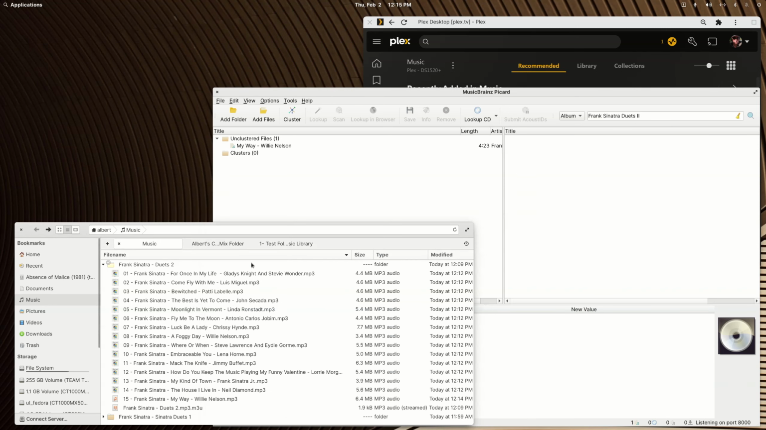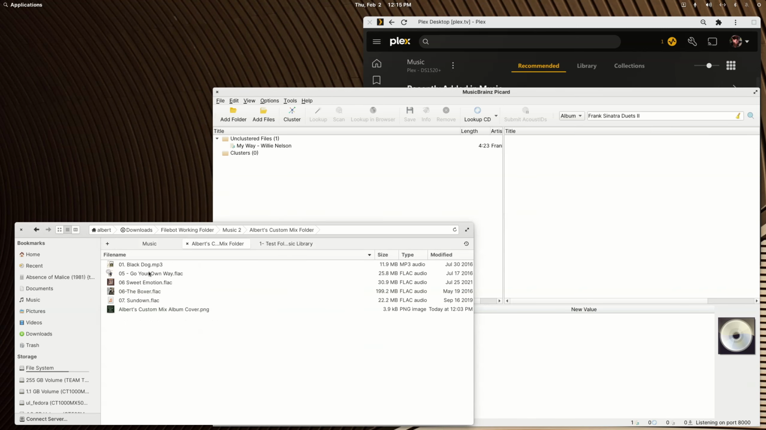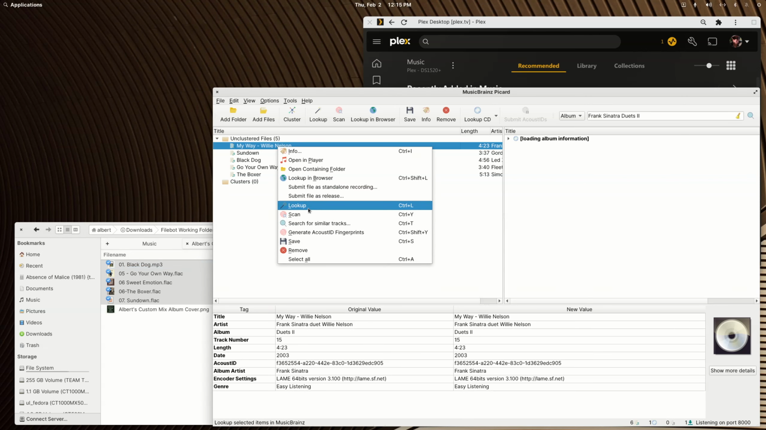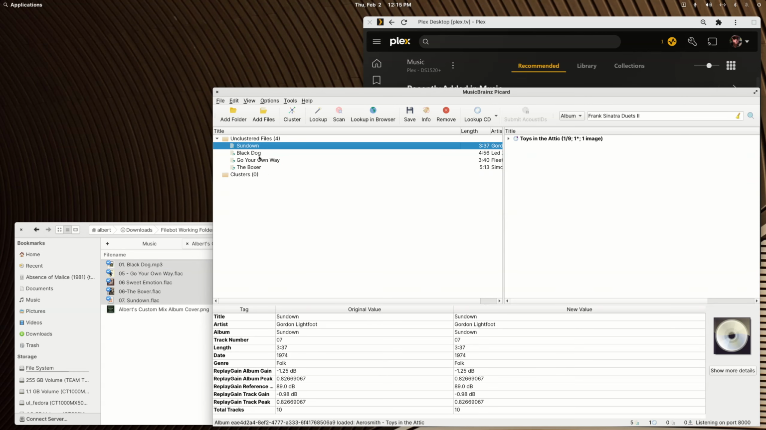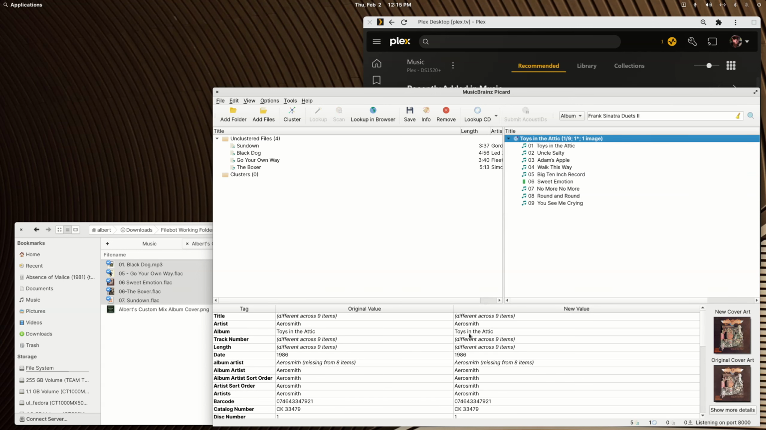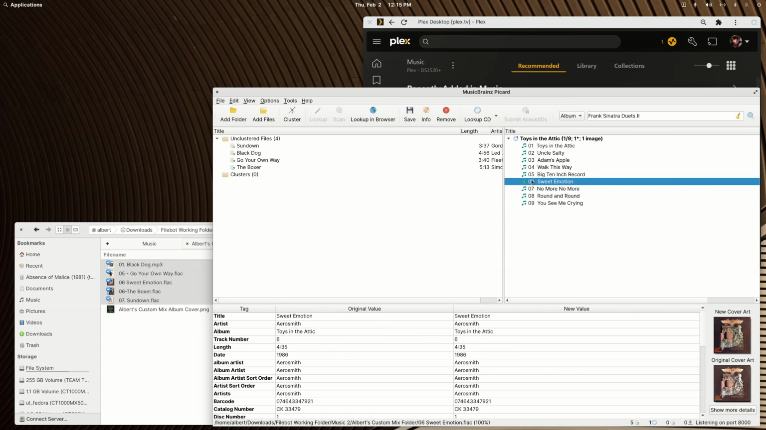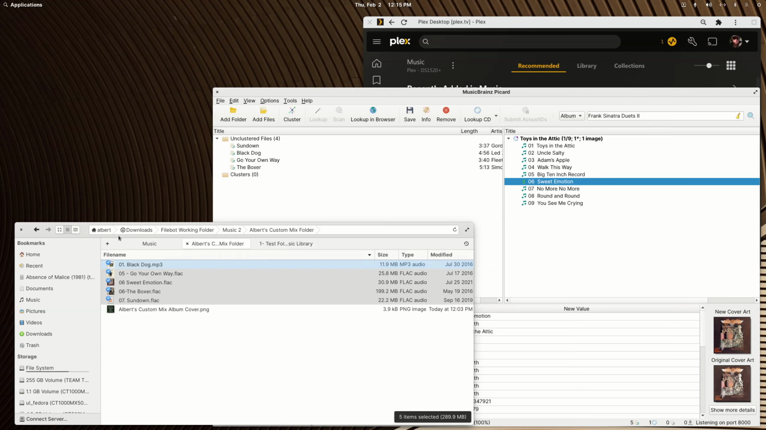Let's go to the custom one. So these are just files I ripped from different albums, and if I drag them in here, still got to get rid of Willie Nelson. If I drag them in here, because they already have good metadata, some of them are going to be found. And you'll see this, we're short one song here because it's been found over on the right side. It's from the Toys in the Attic album by Aerosmith, and this is what Plex will see if we add it. So actually, let's do that.